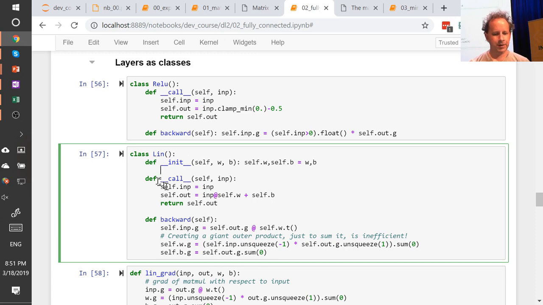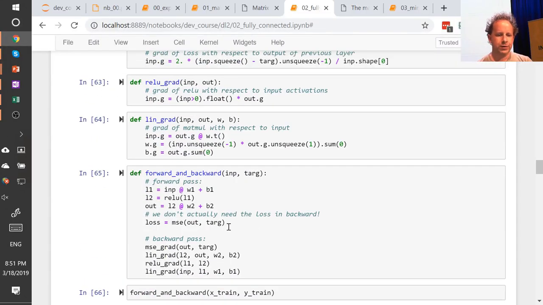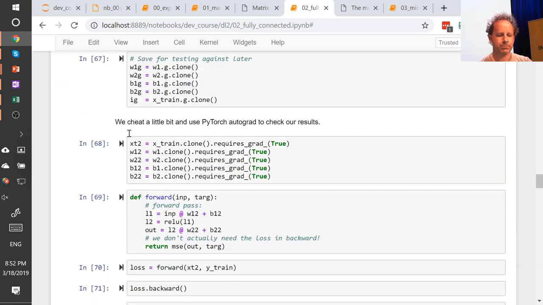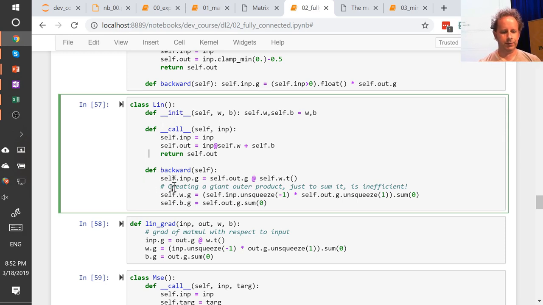So here's linear, forward, exactly the same, but each time I'm saving the input, I'm saving the output, I'm returning the output, and then here's our backward. One thing to notice, the backward pass here for linear, we don't just want the gradient of the outputs with respect to the inputs, we also need the gradient of the outputs with respect to the weights and the output with respect to the biases, right? So that's why we've got three lots of dot Gs going on here. So there's our linear layer's forward and backward.